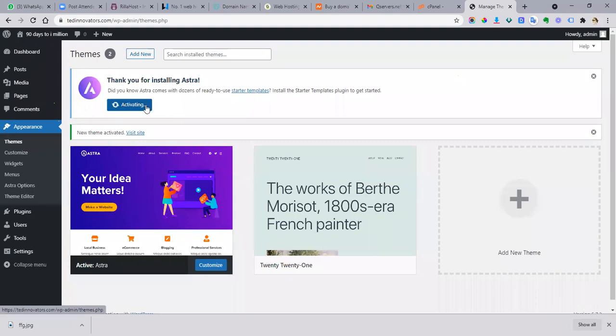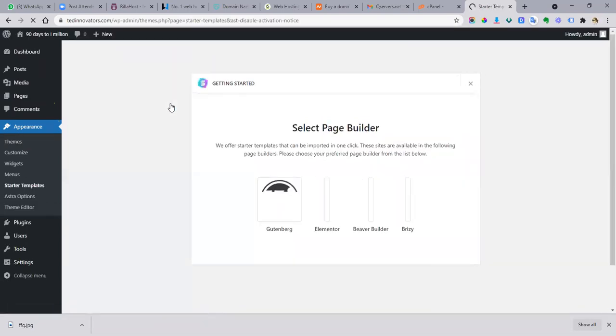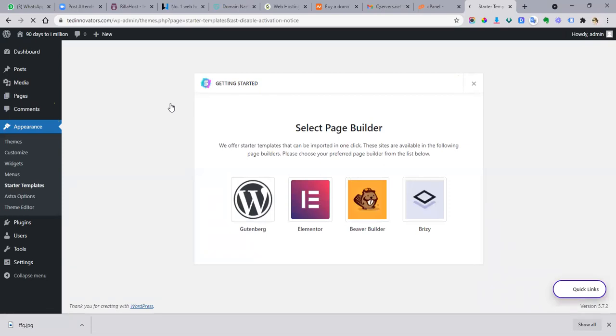Mr. David mentioned Elementor. So Astra is going to ask us which page builder we want to use. This is Gutenberg for WordPress. This is Elementor that Mr. David mentioned. This is Beaver Builder. This is Brizy. Now these four are page builders. You can use only one of these page builders, just one. So in this case, we are using Elementor, right? So I'm going to click on Elementor. We're going to select Elementor and ask it to go.